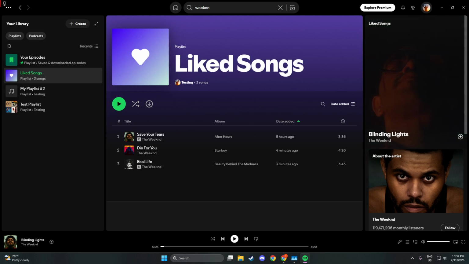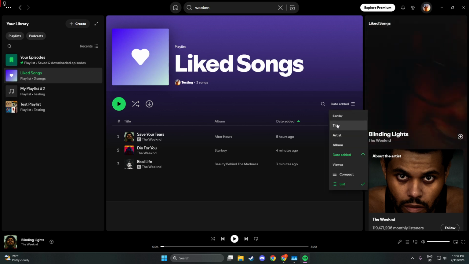That's all there is to it. Open Liked Songs, find the sorting controls above your tracks, choose the category that fits what you need, and click again to reverse the order if it helps. Sorting doesn't change which songs you've liked or remove anything. It simply changes how the list is displayed so you can navigate faster.